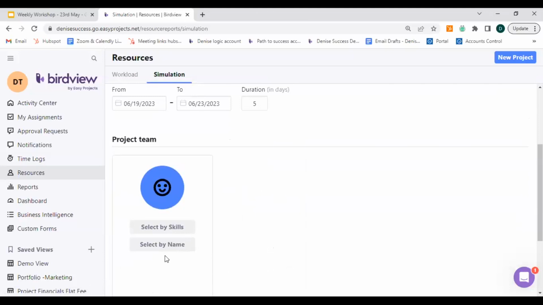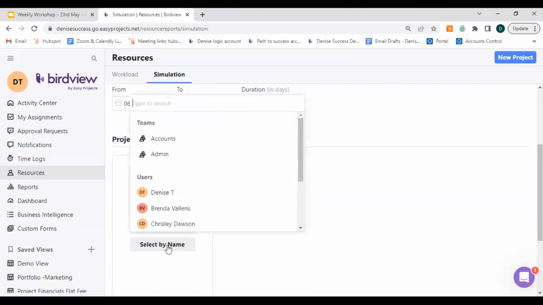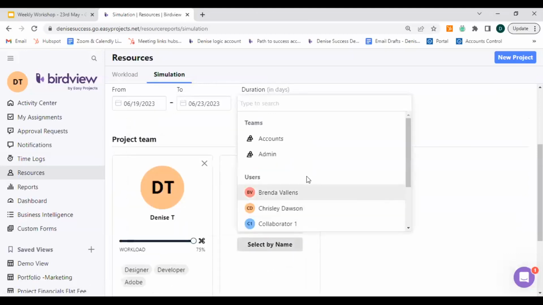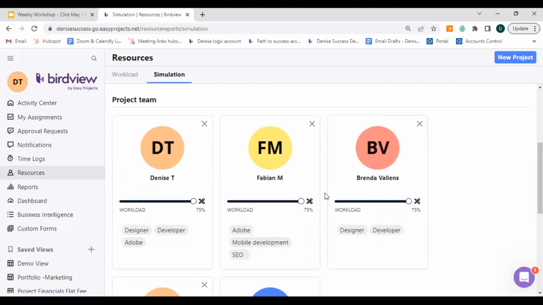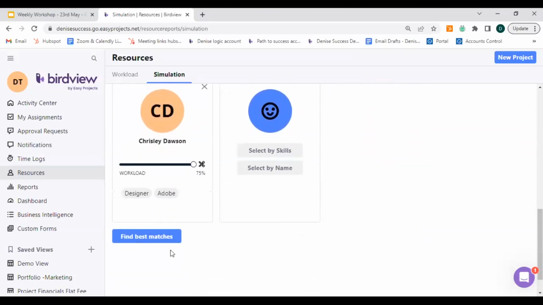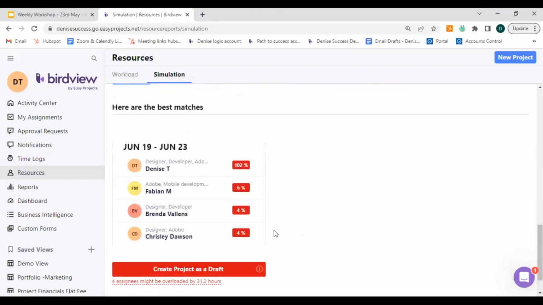I can pick my team members based either on skills or by their name or the team that they belong to. So for this example, I'm going to start with picking by name. I'm going to pick myself, and I'm going to also pick the admin team. So it's going to pick everyone that belongs to the admin team. And then what I'm going to do is ask the system to find me best matches. All right, so when I do that, it's going to give me certain information here that I can use to decide whether or not I move ahead with this project.